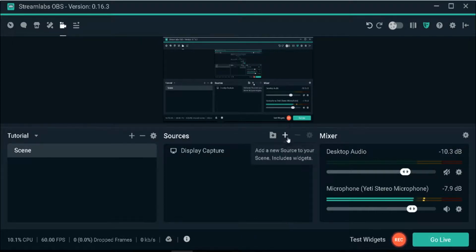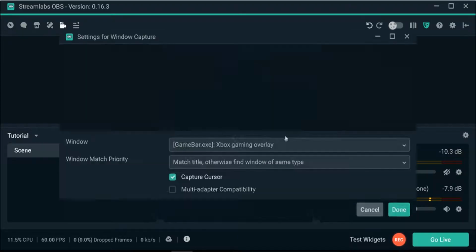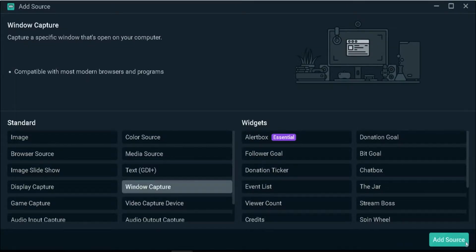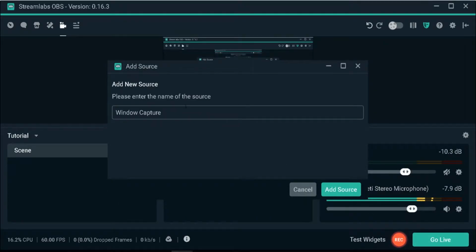So to add a window capture, we'll click the plus button right here by sources. Now that this window is open, we can open it up a little bit more and click window capture and add source. Now you'll be able to add a name to the source so you can keep track of it, but you don't have to. And for this video, we'll leave it under window capture.